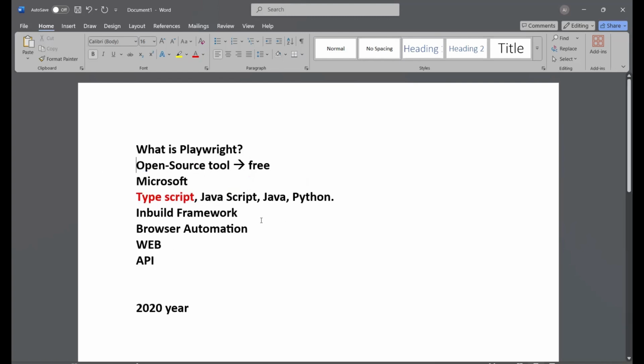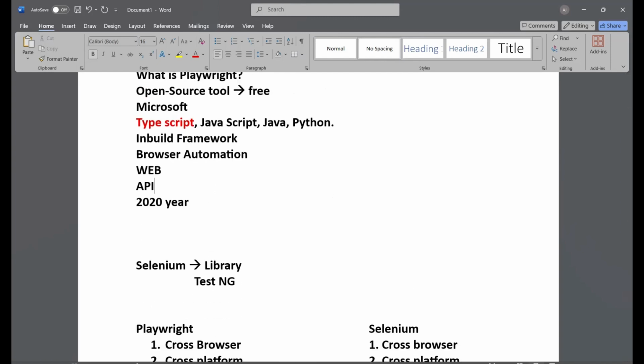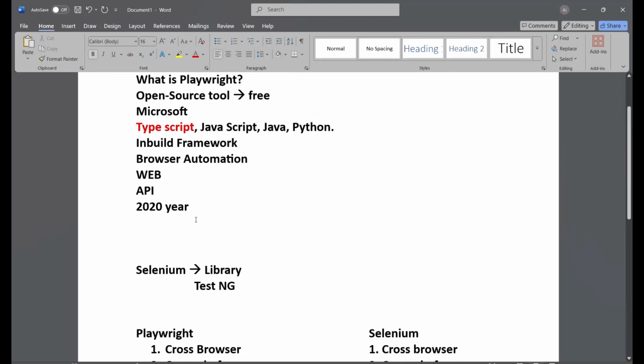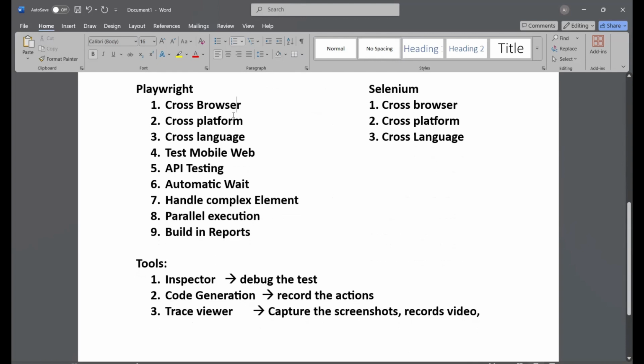Okay. So coming to Playwright itself, it is a library and we have an inbuilt framework for that. What types of applications can we automate? Browser automation, web and APIs. Playwright was released to the market in 2020. Coming to the advantages of Playwright, we can do cross-browser testing, platform testing, and languages. Languages are nothing but TypeScript, JavaScript, Java, Python. These things we can do. And we can test mobile web, API testing, and automatic waits are also included.